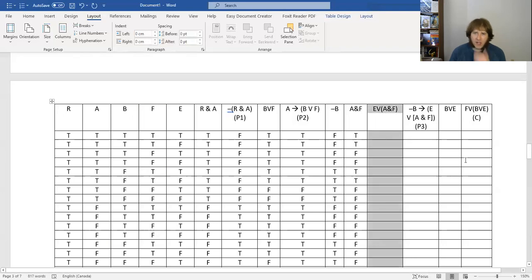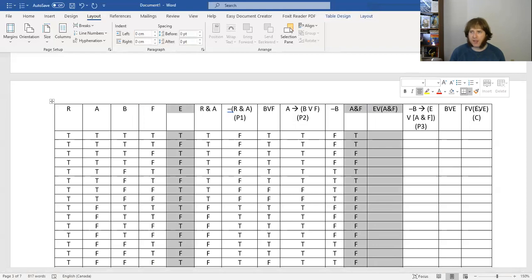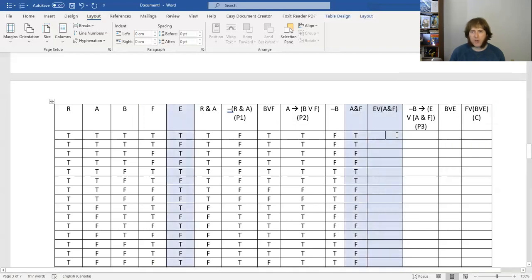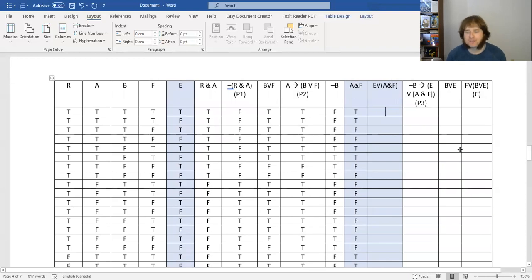Okay, so this column, E or A and F. So this is true if E is true or A and F is true, right? Or they're both true. So really all I'm looking for are rows now where those are both false. Okay, I've got at least one true. So what I'm going to do is look at the A and F column. As long as A and F is true, I know that this disjunction's true. Only when I see that A and F is false am I going to take the time to look over to the left at the E column.